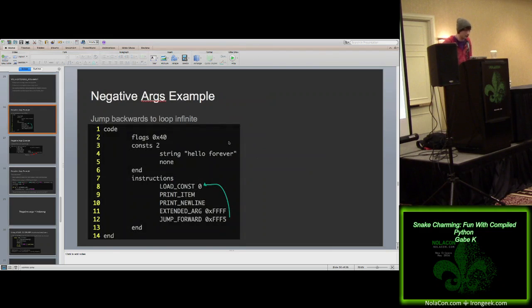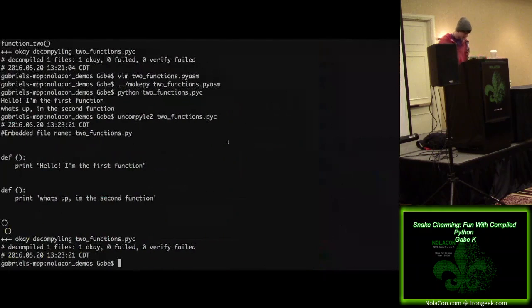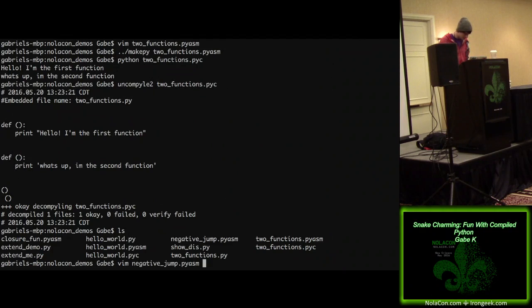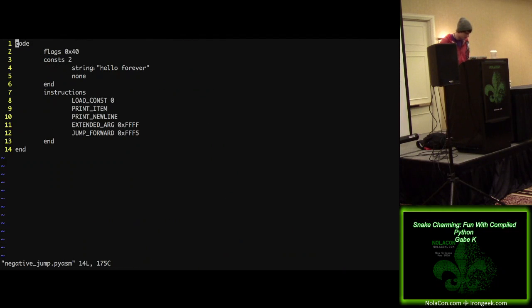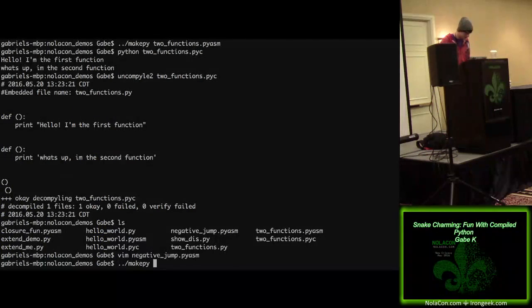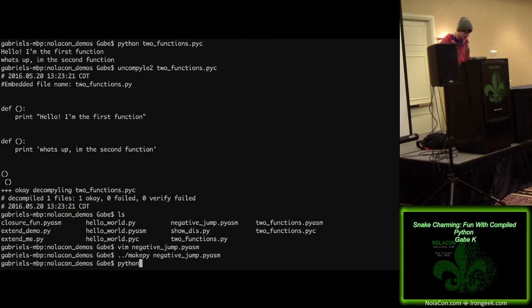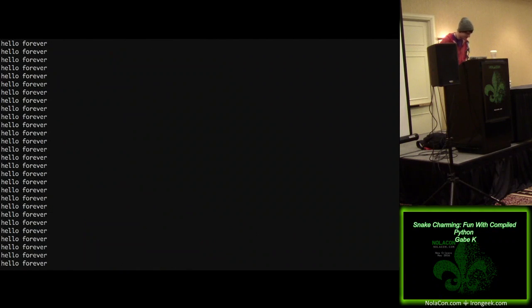We're going to use a negative arg to create an infinite loop, and we're going to see how the disassembler deals with it. So I have this program here, negative jump, which has the string hello forever. It loads it, prints it, and then does Extendedarg FFFF, and then jump forward FFF5. So what this is actually doing is saying jump forward negative 11 bytes, which is back to the very start of the program. So if we make this and then run it, it does exactly what we would expect it to do. It just prints the stuff forever.